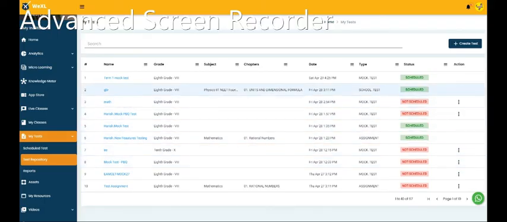So this is the way we can create a mock test, and we can include multiple subjects and we can include different types of question format.